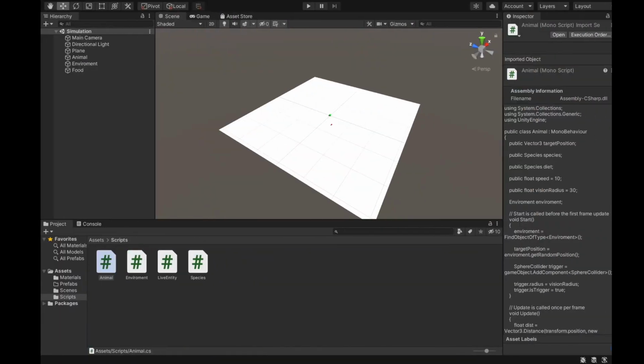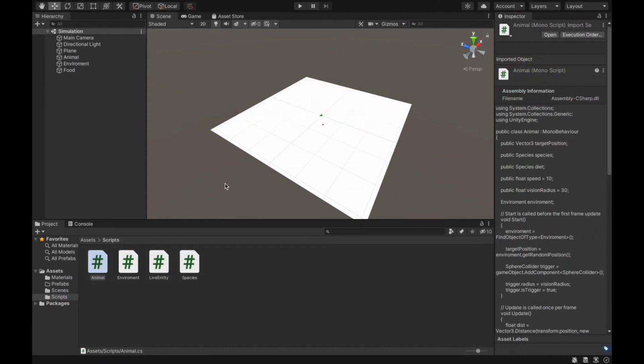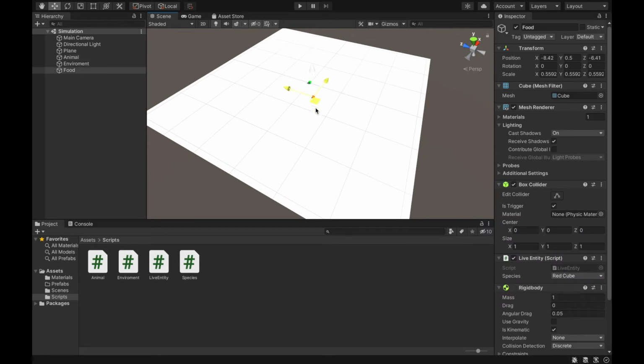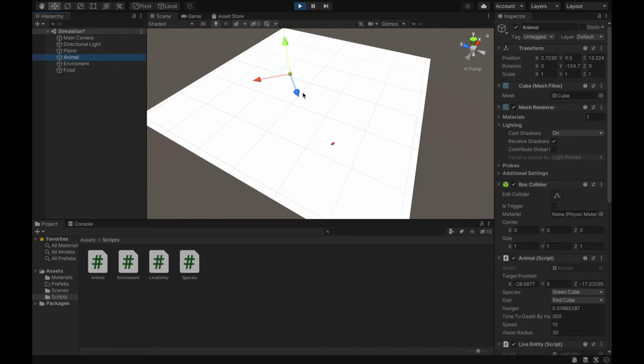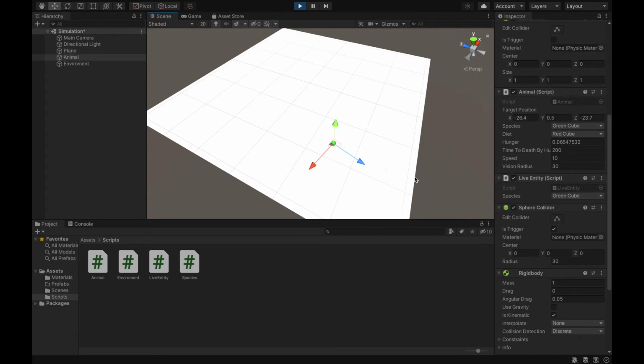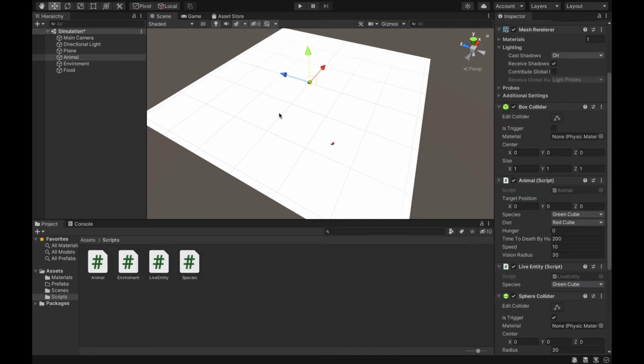So if you save this, head back into Unity. I'm just going to move the food a little farther away so it doesn't eat it immediately. And if we run the game, we're just going to move him over to the food here. Ooh. Okay, so I found the problem.